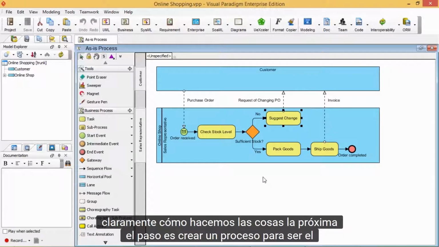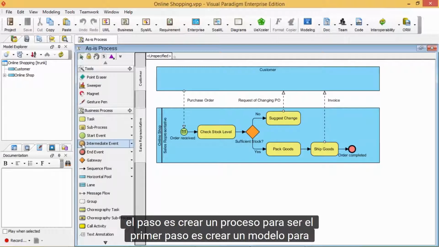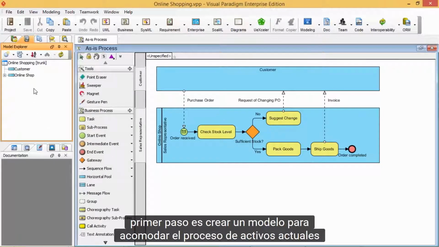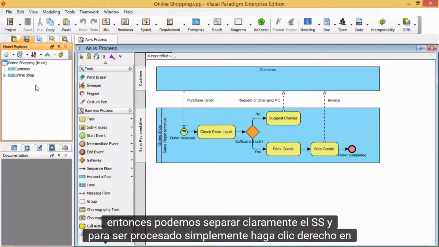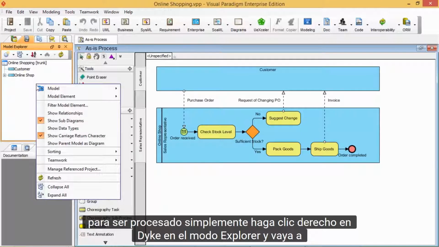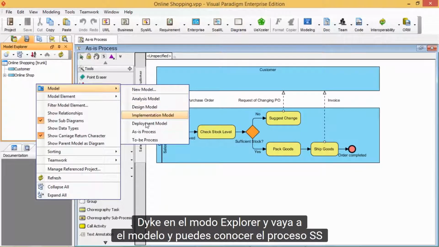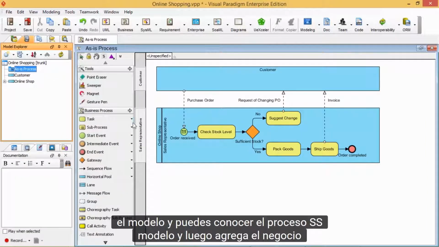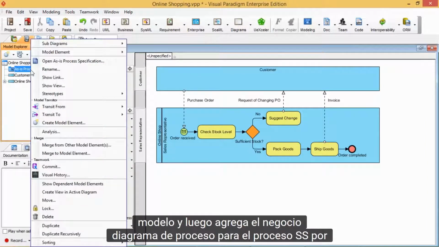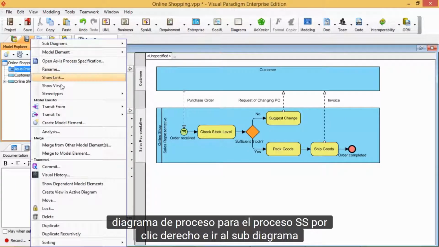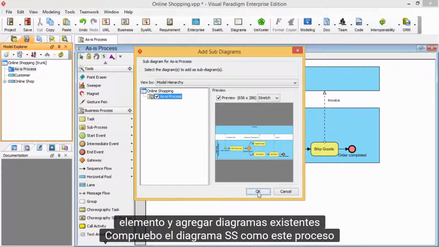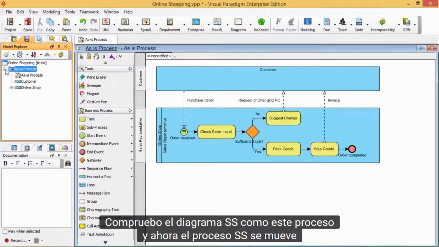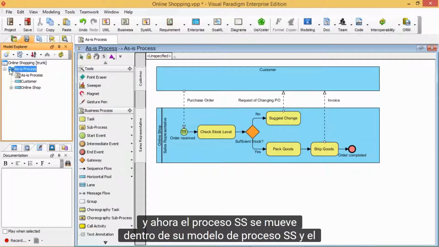The next step is to create a To Be process. The first step is to create a model to accommodate the current As Is process. Then we can clearly separate the As Is and To Be process. You just right click on the model explorer and go to the model, and you can create a new As Is process model. And then you add the business process diagram to the As Is process by right clicking and going to the sub-diagram item and adding existing diagrams. I take the As Is diagram, As Is process, and now the As Is process is moved inside the As Is process model.